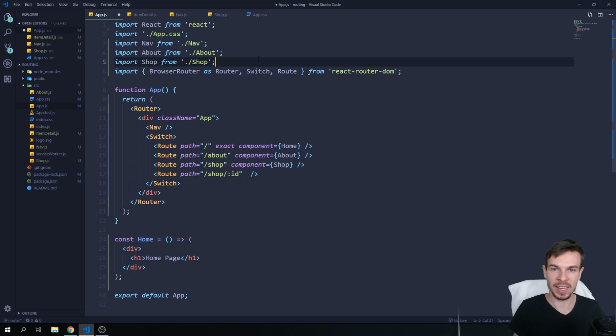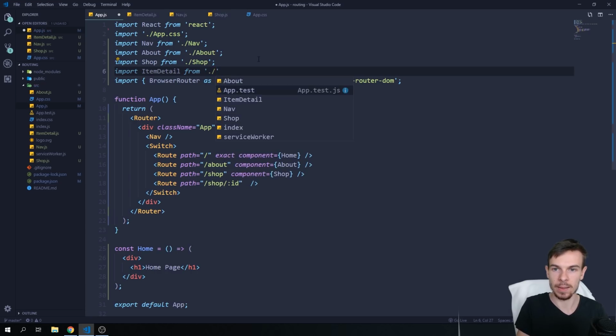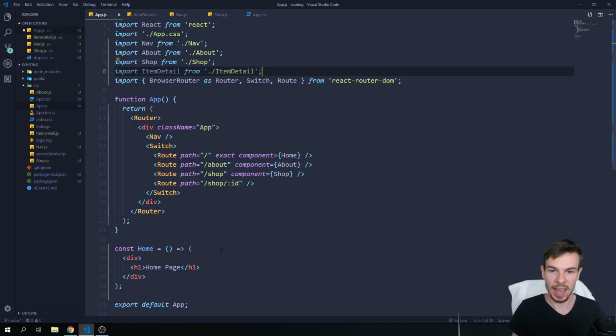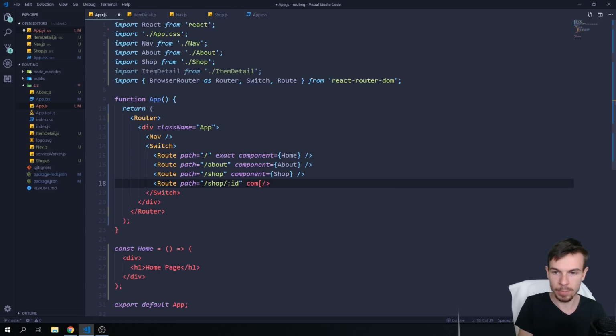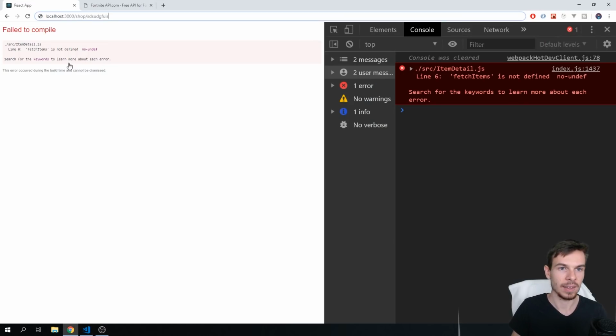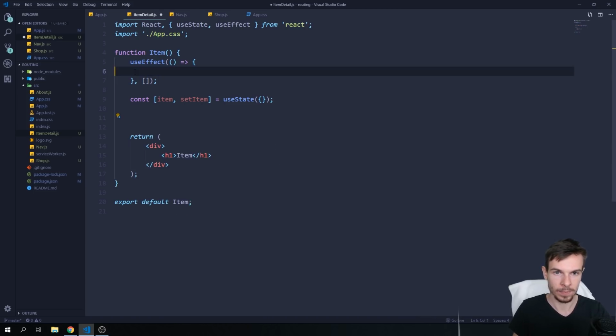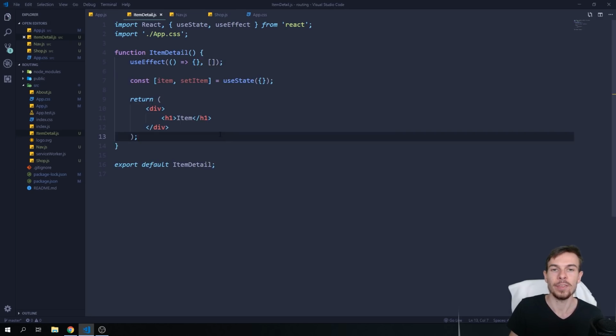So I'm going to bring this back into the app.js, import ItemDetail from ./ItemDetail. So we get that, and what we can do now here is just render out component equal to ItemDetail. Perfect, so now look at this. fetchItems is not defined. Okay, well, why is that? Line 6 in ItemDetail. Where is fetchItems? Okay, let's just get rid of everything in here. You know what? Why am I making my life hard? Perfect, now let's take a look.